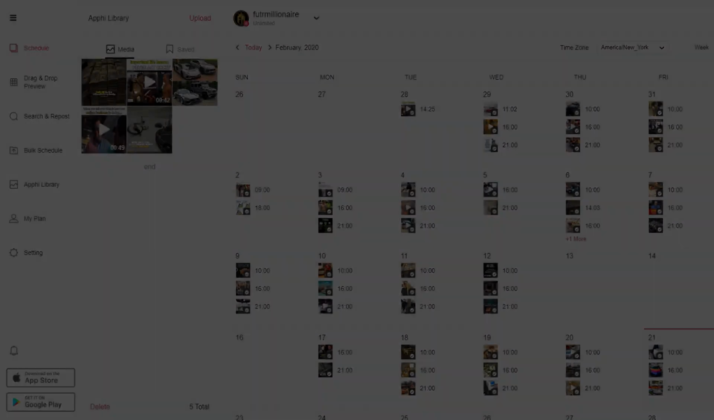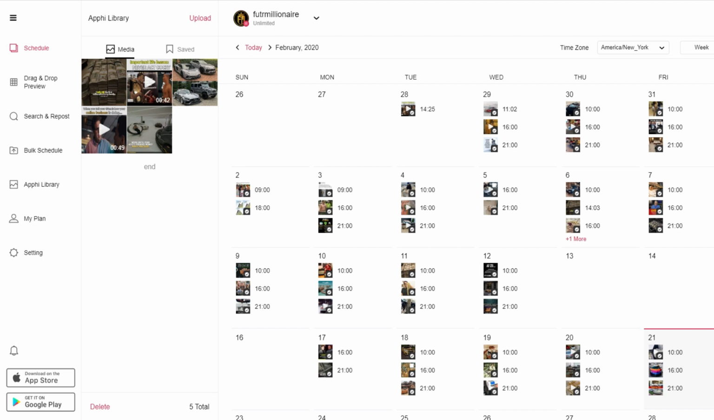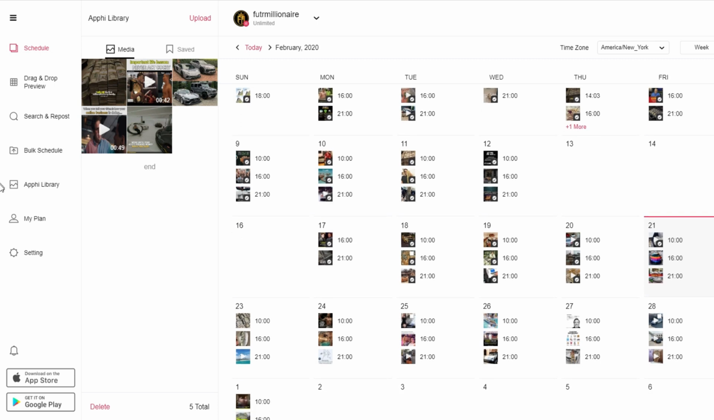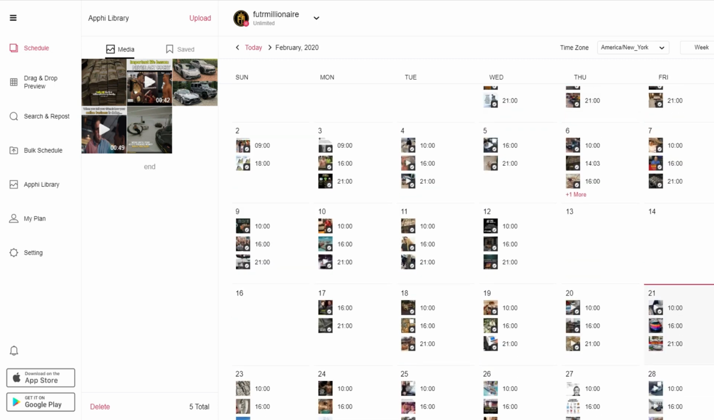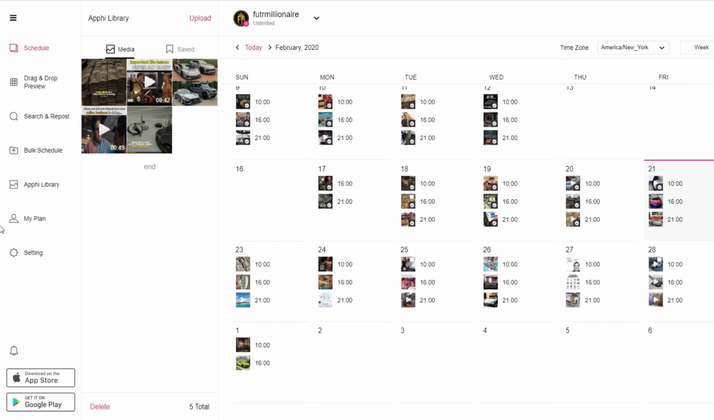All right, so we're inside my Apphi account, and the first thing you're gonna see once you log in is a calendar view, something like this, where you can see all the posts that you have scheduled for your Instagram page. And this is very helpful because you can see everything that's gonna be posted on your Instagram page. You can manage multiple Instagram pages or profiles from within your Apphi account. So what I'm gonna do in this video is just show you some of the main features on why I believe that this is one of the best tools out there right now in order to manage your Instagram pages.